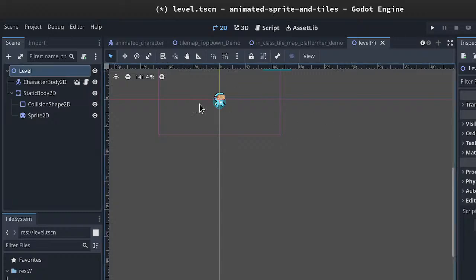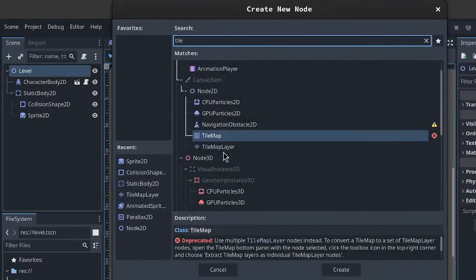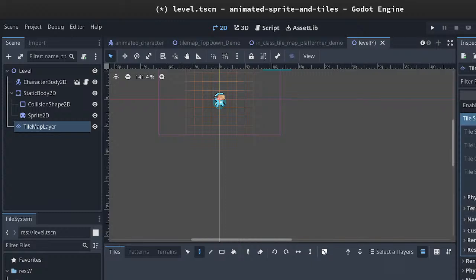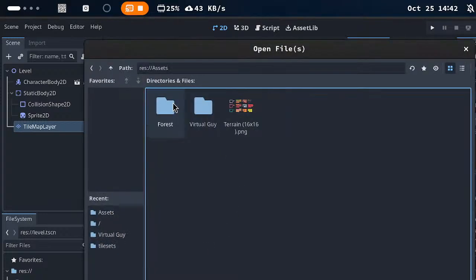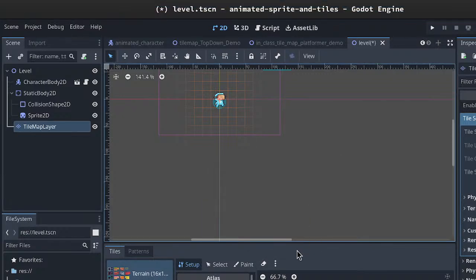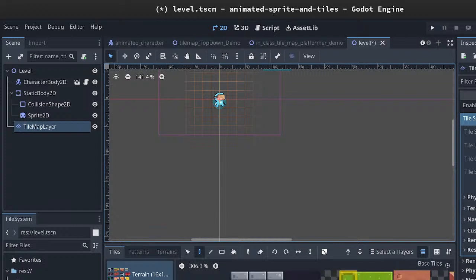We have a level with a character. I'll add a tile map layer. Pick the diamond one. Create a new tile set. Tile sets are all the possible tiles. Within the tile set tab, I'm going to add an atlas, and I'm going to pick the terrain as the atlas. Yes, I will have it be tiles, and then I'm good to go and just paint. I can just paint things on, right?